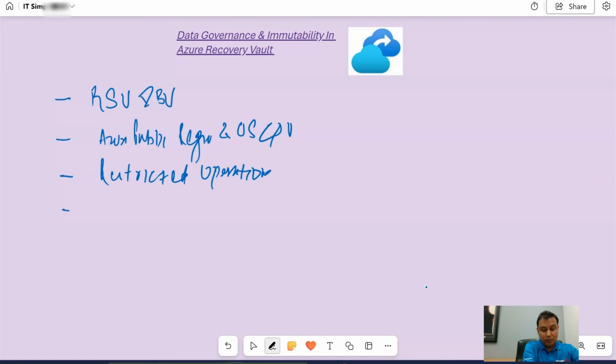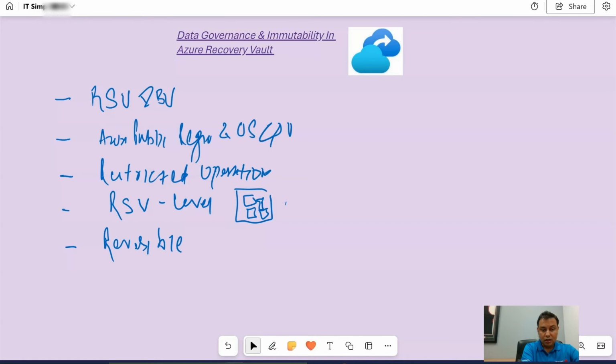Now, immutability is applied at the vault level. It can be Backup Vault or Recovery Services Vault. It means all the data or all the resources which are part of the vault will have immutability applied to them. And lastly, it's a reversible option. So it means that if you have enabled immutability on your vault, it can be reversed. However, if you lock it, it becomes irreversible. That's an important component, right?